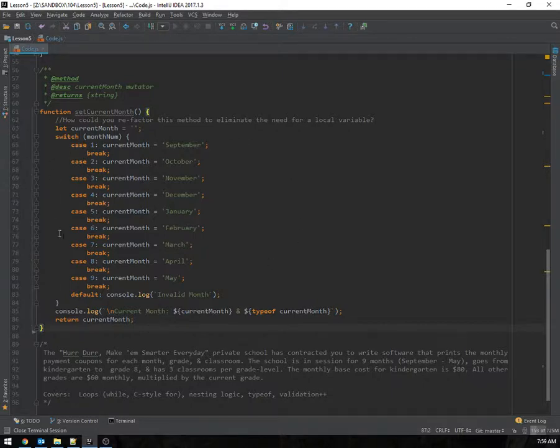So this whole method right here is designed to just simply convert the month number into a word and then return whatever word it is to the caller of this function. And you'll see it used later on down the line.